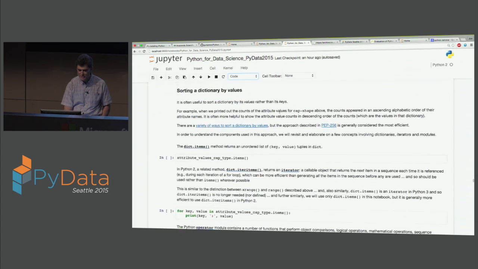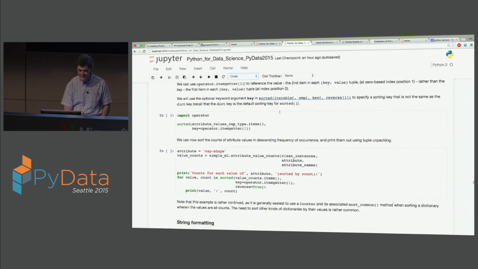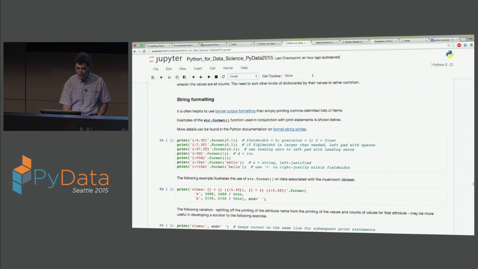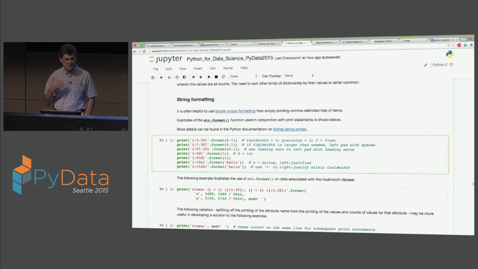Okay, I'm not going to go through the sorting by values. It's an important thing. I'll mention here that string formatting comes in really handy. Most languages have something like printf that lets you specify the field width and precision for floats, for example, and even justification of how to have things formatted. Python also has that capability.